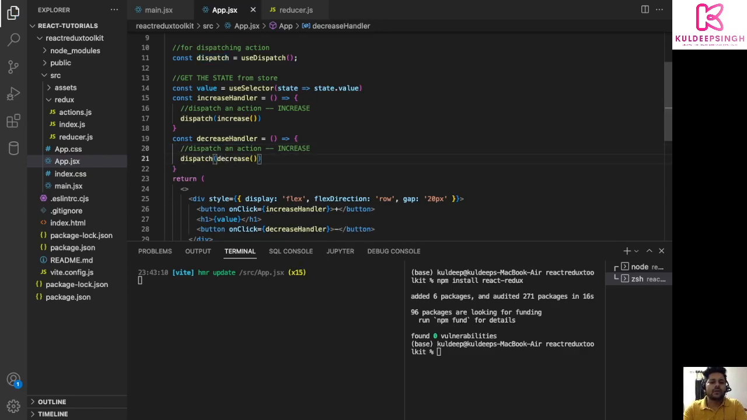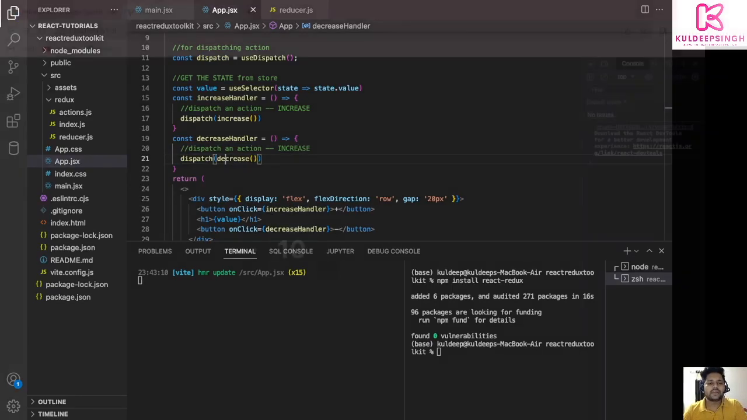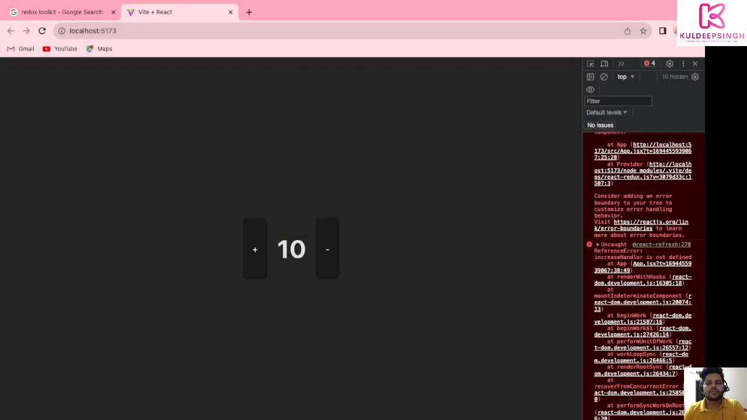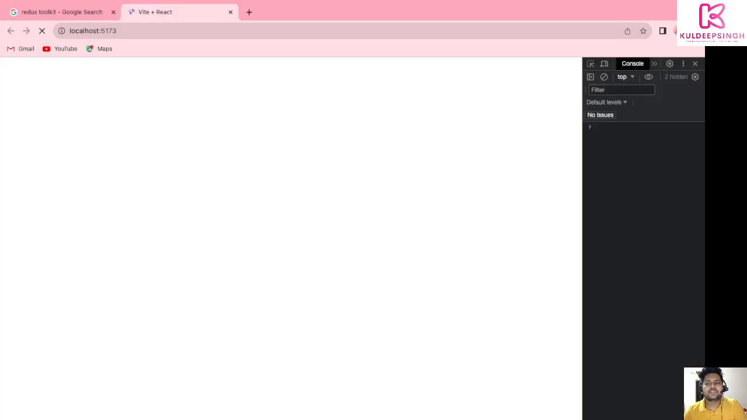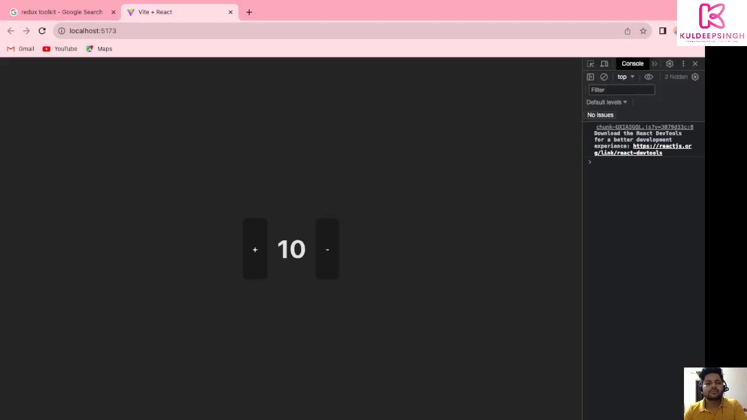That's all. Now if I update this and look into my browser window, let's have a look at how it looks. Let's press Control Shift R. Let's see what errors are there. Click on the plus, guys. I can see the value is getting incremented by 1, and click on the negative sign, I can see the value is getting decremented by 1. So this is working totally fine. The thing that we require is actually working, right?